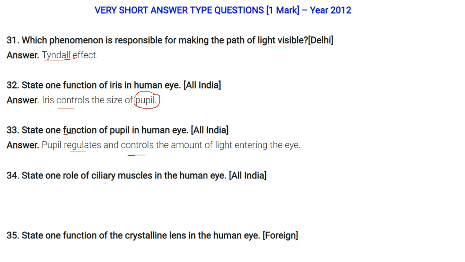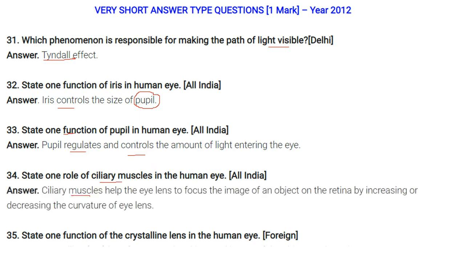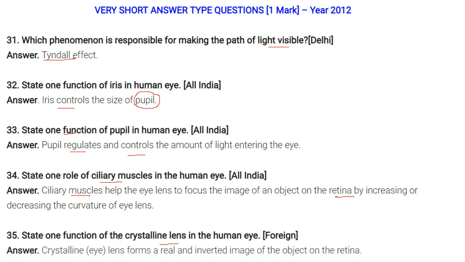State 1 role of ciliary muscles in the human eye. So ciliary muscles help the eye lens to focus the image of an object onto the retina by increasing or decreasing the curvature of eye lens. It is flexible, that is why. State 1 function of crystalline lens in the human eye. So crystalline eye lens forms a real and inverted image of the object on the retina.